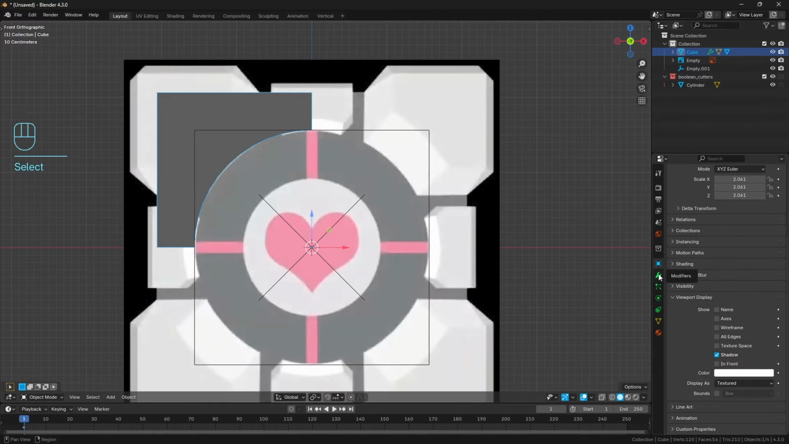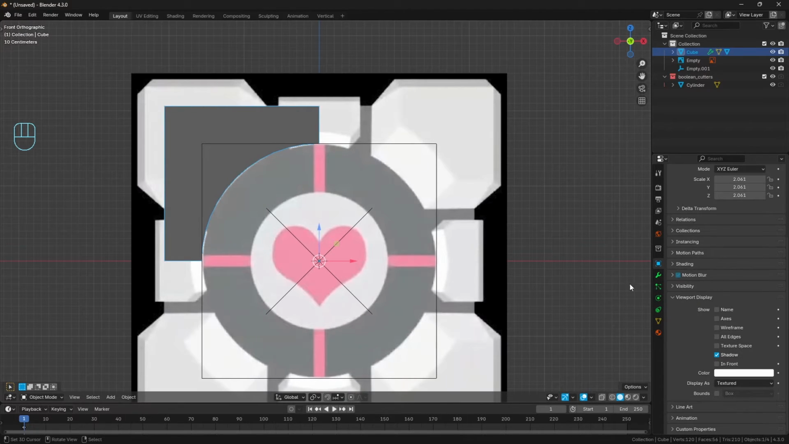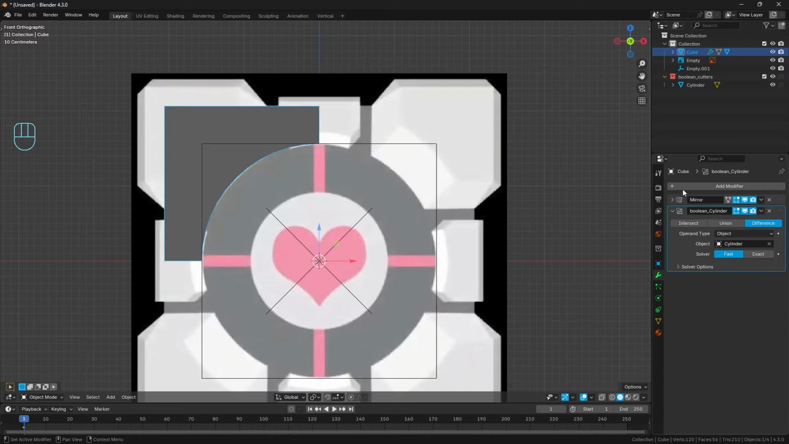Cool, so let's give ourselves a little bit more of a complete picture here, and I'm just going to go to our modifiers.